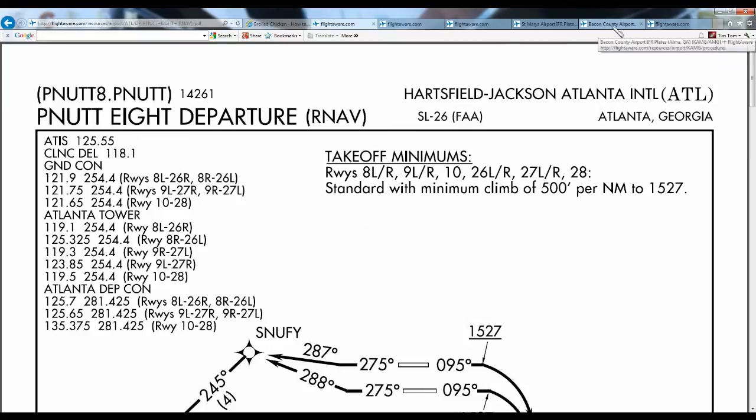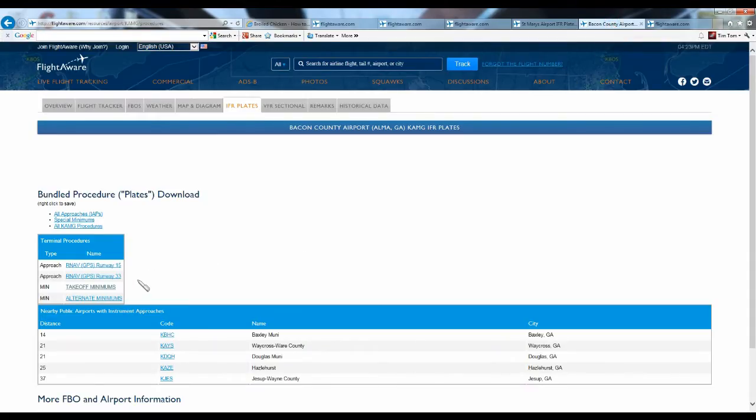And the requirements for a diverse departure is there has to be an approach published for the airfield, and there can't be any departure procedures such as an ODP or a SID. That's the two requirements you have to have in order to fly the diverse departure. So here at Alma, there's approaches, but there's no ODPs or SIDs. So we can do diverse departure out of Alma.